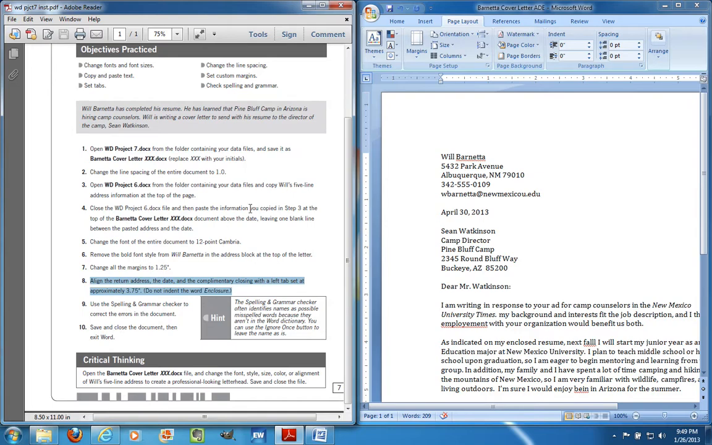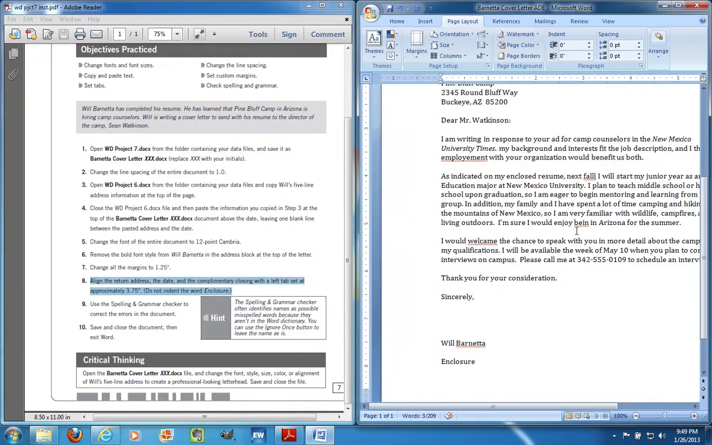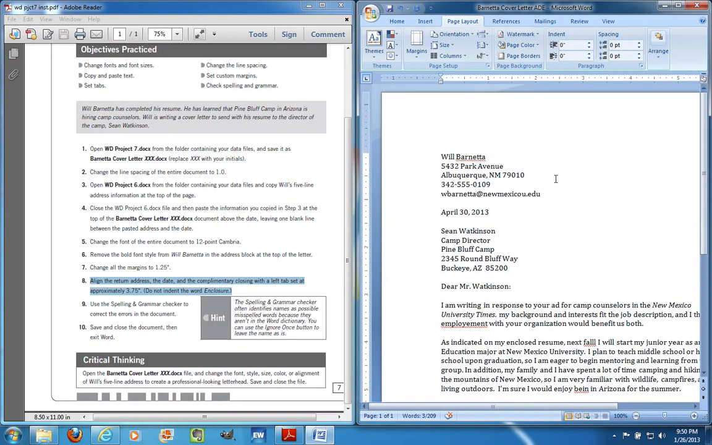And here is our new thing for today. We're going to align the return address, the date, and the complimentary closing, which is sincerely, end of the name. We're going to align that with a left tab set at 3.75 inches.